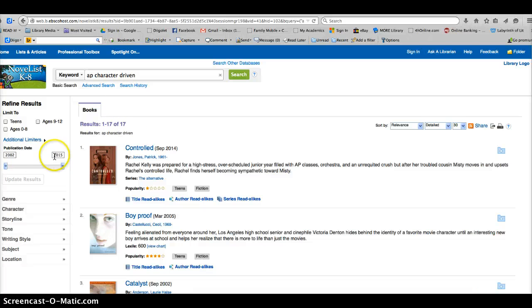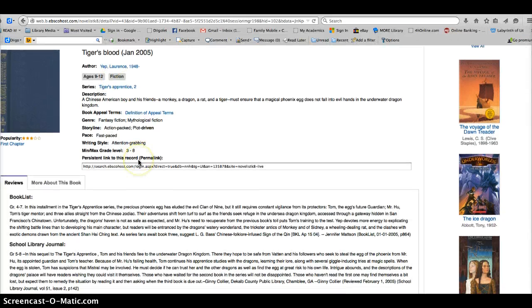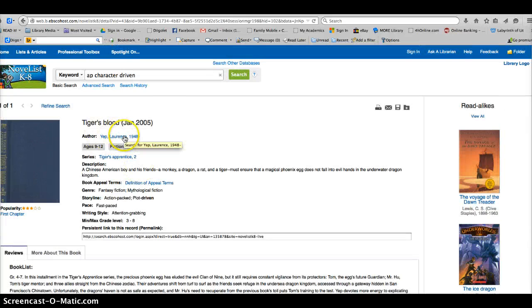Now the publication date just shifts as what they have available. These sort of appeal factors started in about 2010, so it doesn't necessarily go back all the way, but the more modern, as they're able to categorize those, will be listed here. Of course, I could update this saying, well, I just want the 9 to 12 range, update the list. I'm going to get a different amount. Actually, it looks like I really limited that based on tiger's blood. As you can see, when you actually go in, all of those listings are still there.